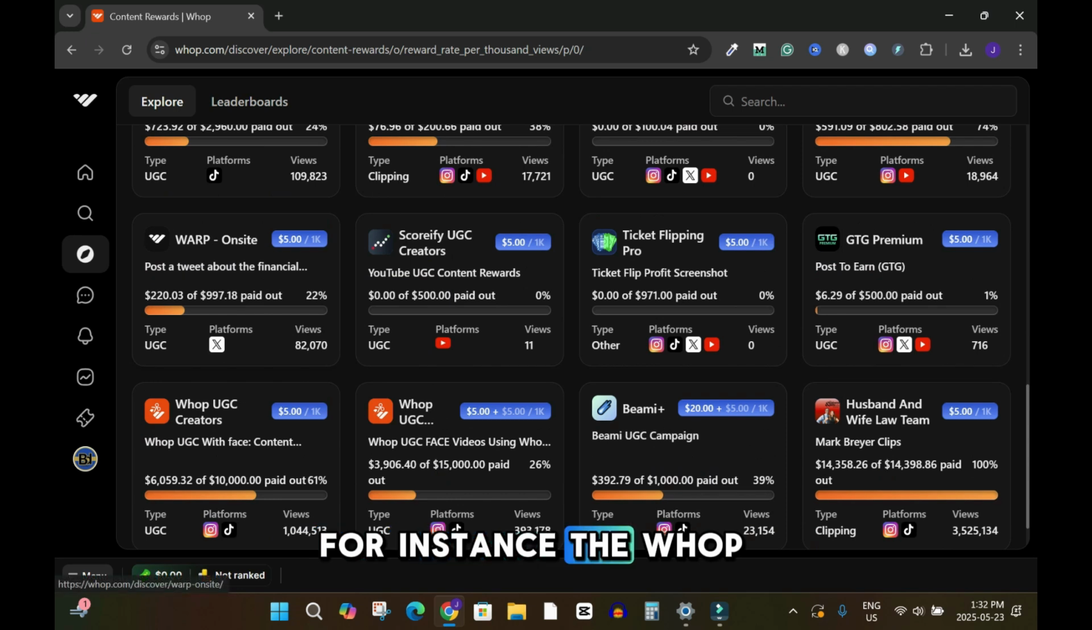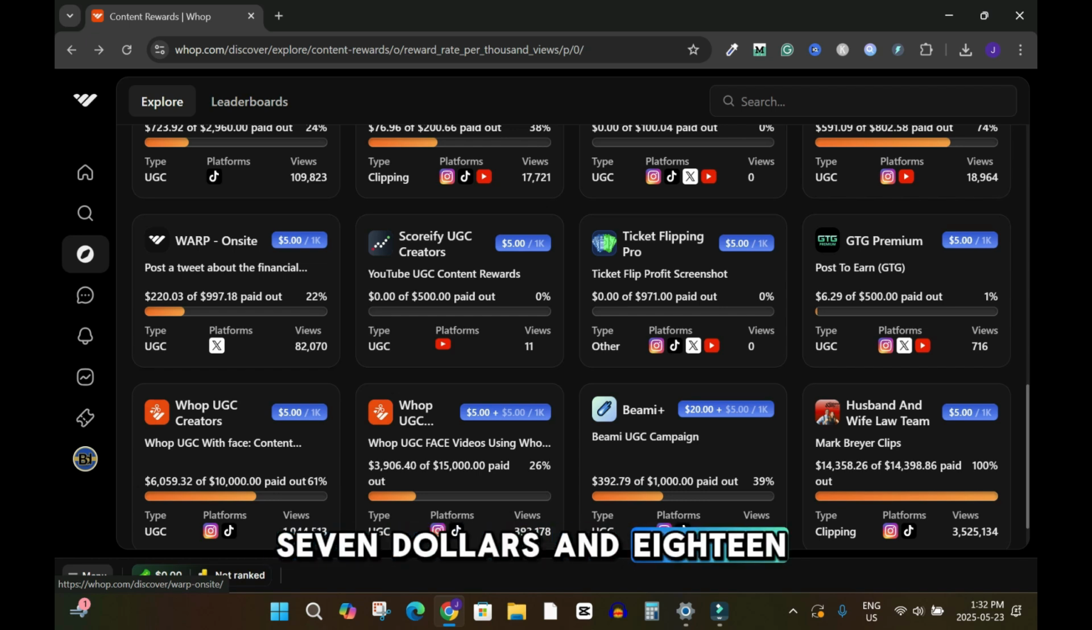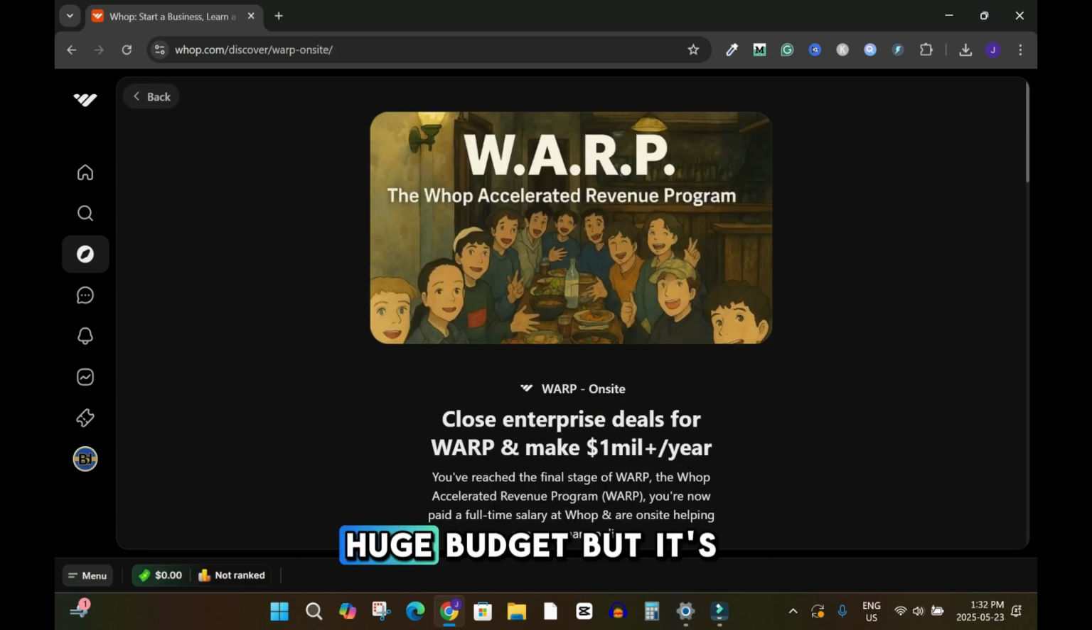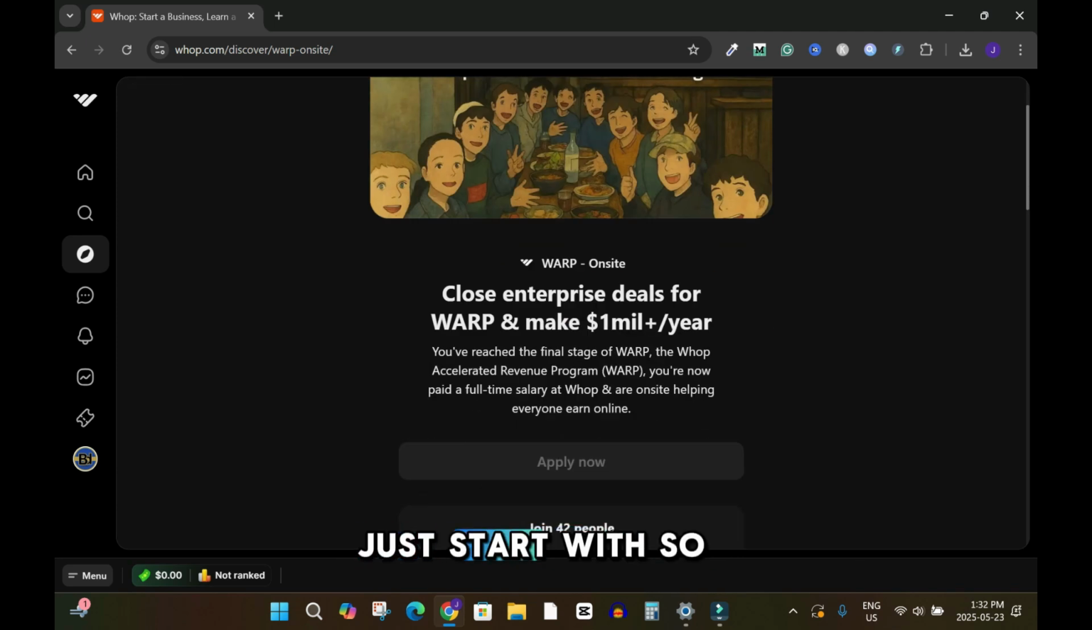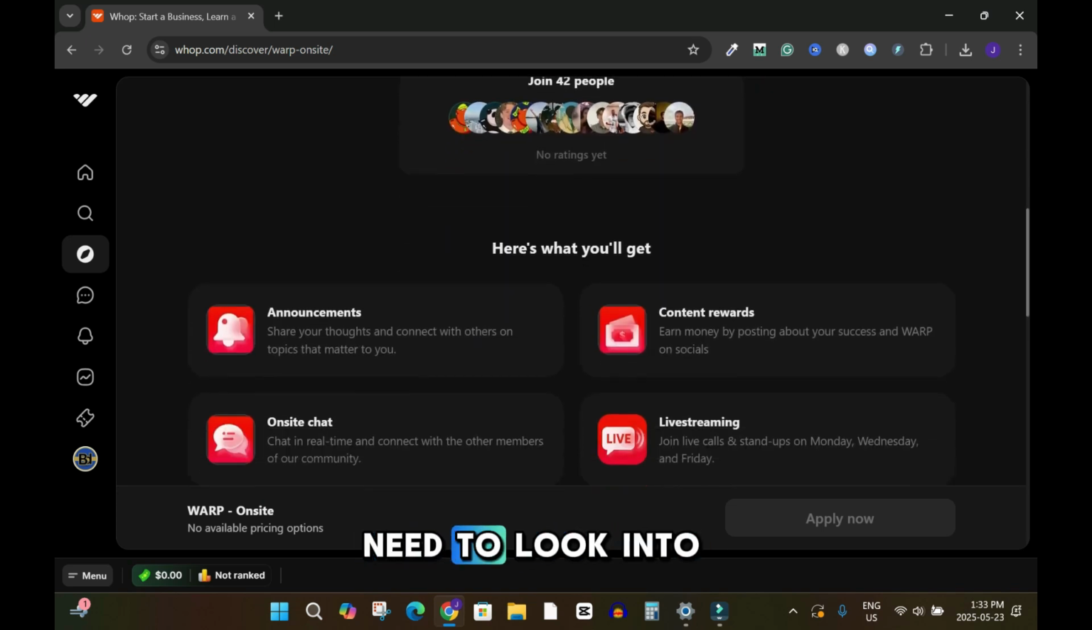Like this, for instance, the Whop on site. Let me click on it. It's only Twitter or X, so I'll click on it. It has about $997.18 budget. They've paid $220 already, so this is not a big deal. This doesn't have a huge budget, but it's all right to start with. So to apply, you just have to click here to apply. So these are some of the things you need to look into.